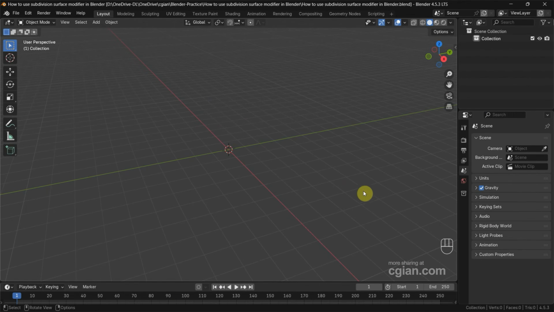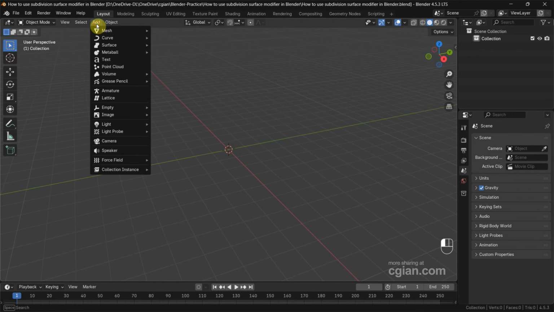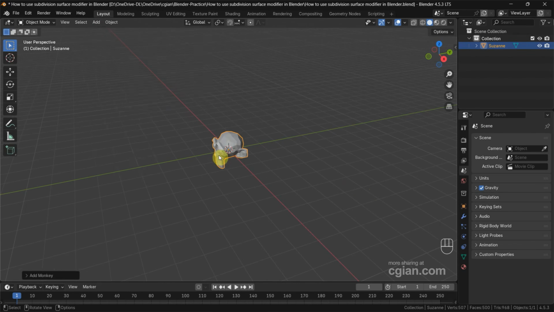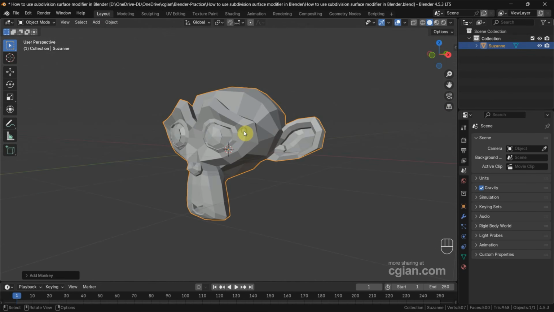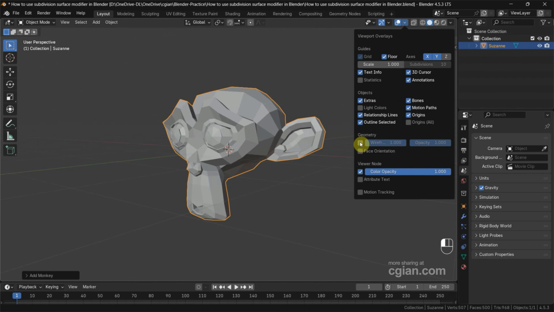In this tutorial, I will use Monkey Suzanne. So we can go to Add, Mesh, and add Monkey Suzanne here. Close up to it. And I want to show the geometry. I go to Viewport Overlays and check the box Wireframe to show the geometry with wireframe.